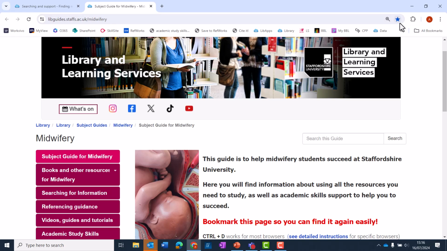Of course, you may use a different browser. We do have a little video on our YouTube channel about how to bookmark your guide in different browsers, and you can find that on YouTube, which is accessible on our webpage at this point on every single page.